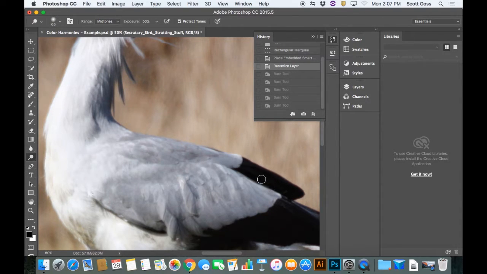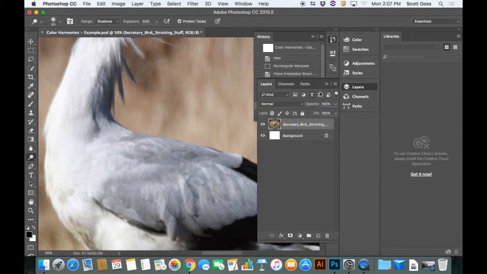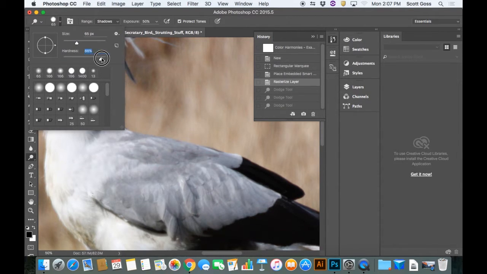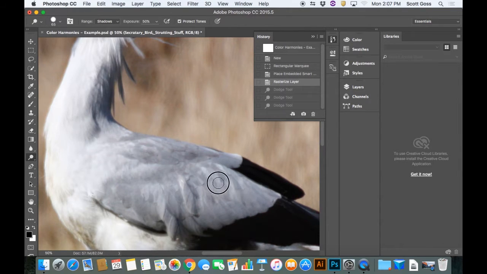Dodge tool is going to lighten areas up. So we're just going to come to the dark. We're going to go to shadows, lighten this up. I don't know if it'll lighten up the feather. Let's go right here. Right there. Let's see, shadows. Oh, the hardness is soft. And then I can kind of lighten up this feather area right here. I don't know how well that's showing up on there. A little bit.